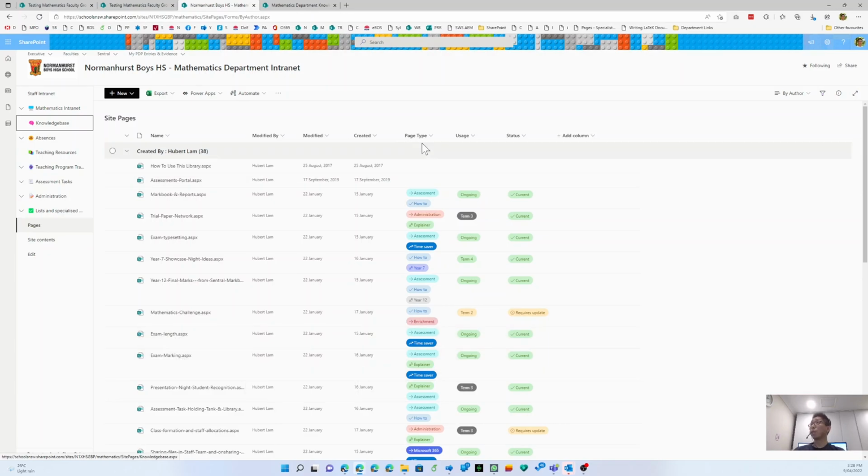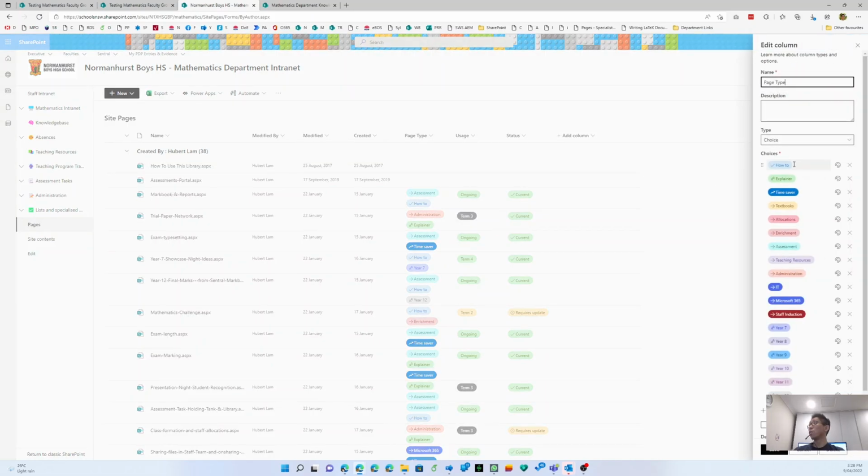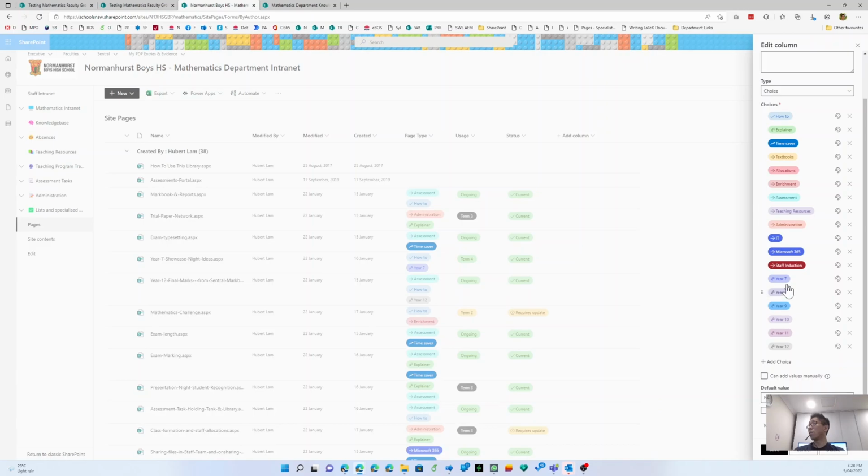But let's have a quick look at what this column is trying to do, this page type column. It seems that you actually can have more than one page type here. So let's click on this thing and go to the column settings and actually have a look at what's there. And so we've got different page types such as how to, explainer, time saver, textbooks, allocations, etc., all the way down to year 7 all the way up to year 12. So these are the different choices that you can make for the page type.